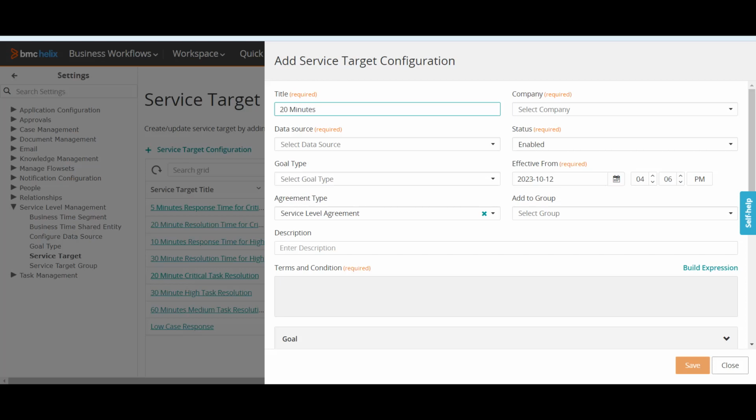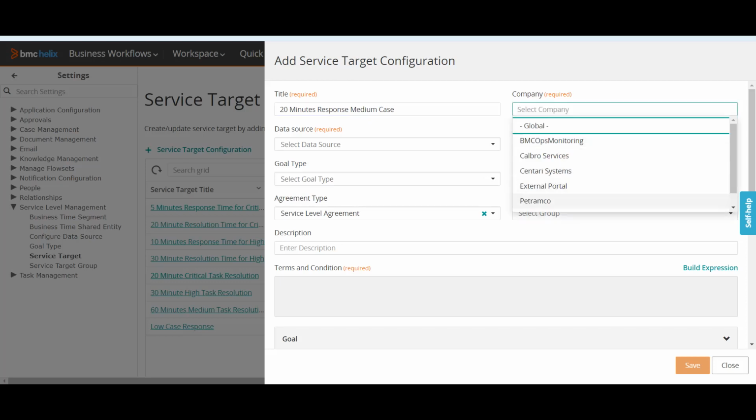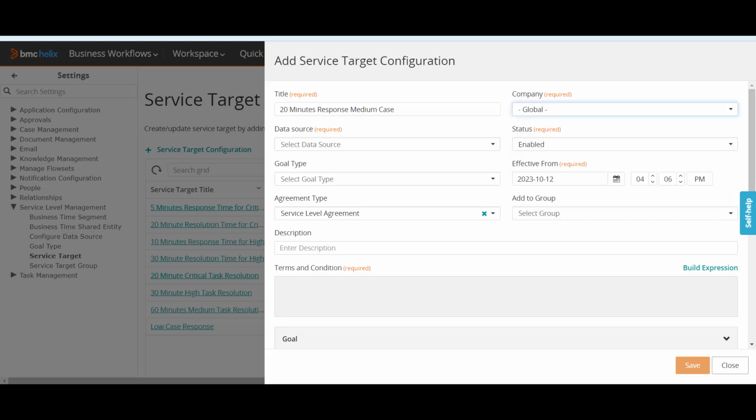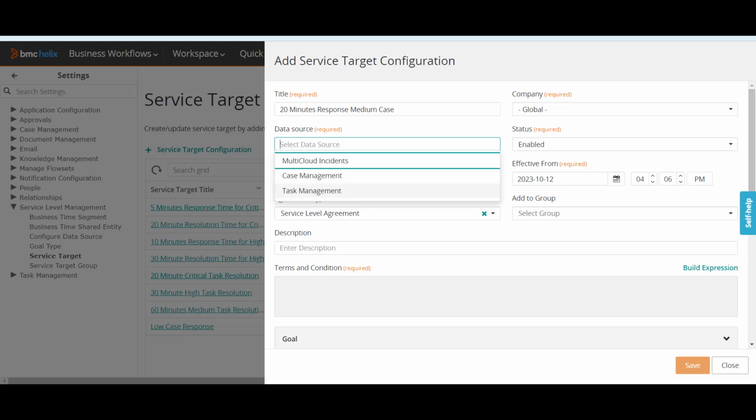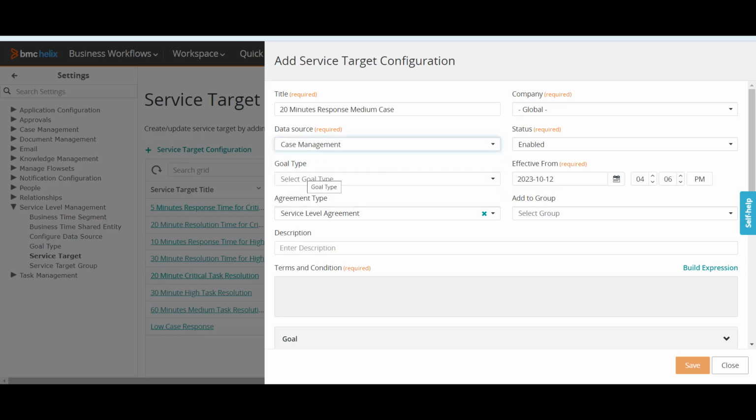This is just a description we are giving: response medium case. Now we have to define the company. If you want this SLA to be accessed by a particular company, you can define it. It will select this as global, so it will be applicable to all the cases, but you can also define it for a particular company. Then this data source is the one we configured earlier. So here I can define whether this is case management, task management, multi-cloud. Mine is case. Select it here.